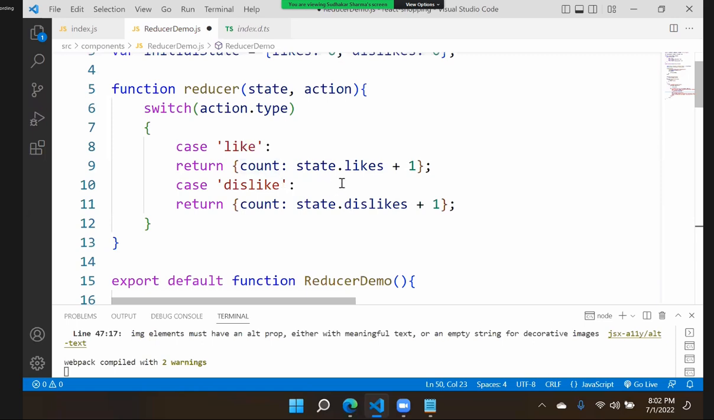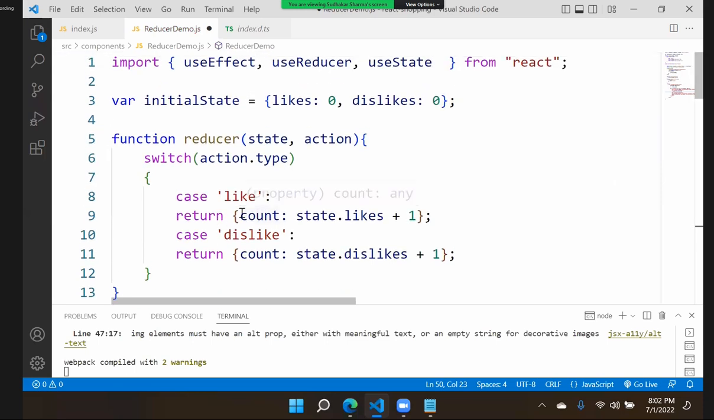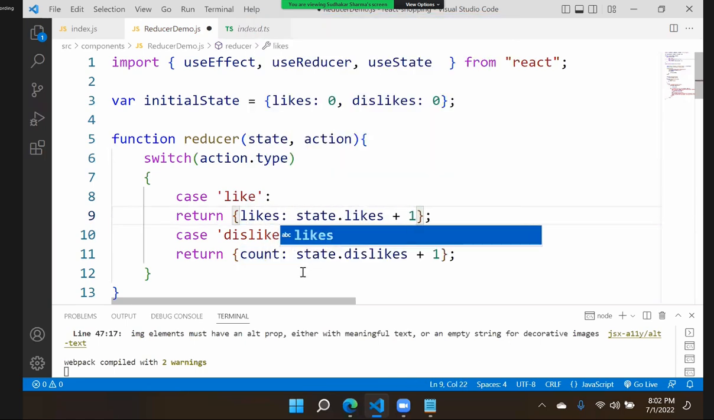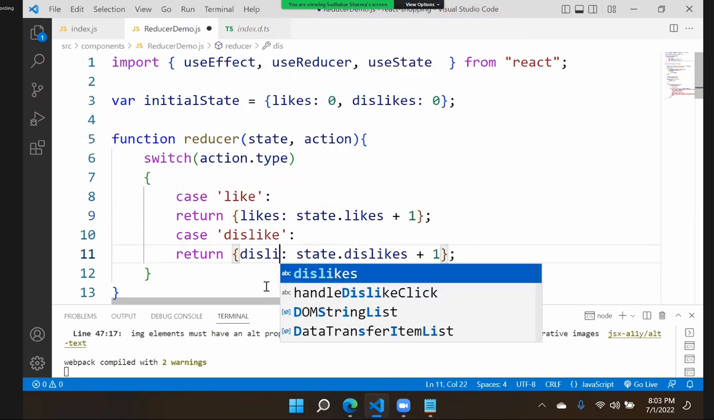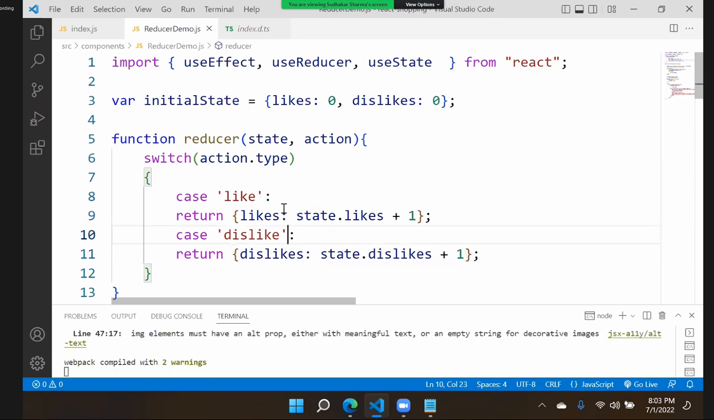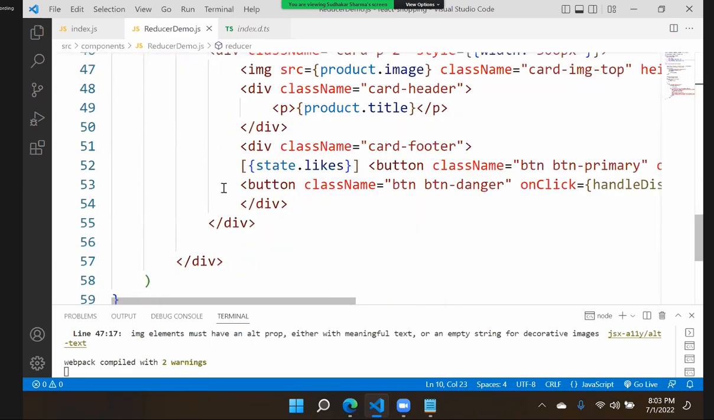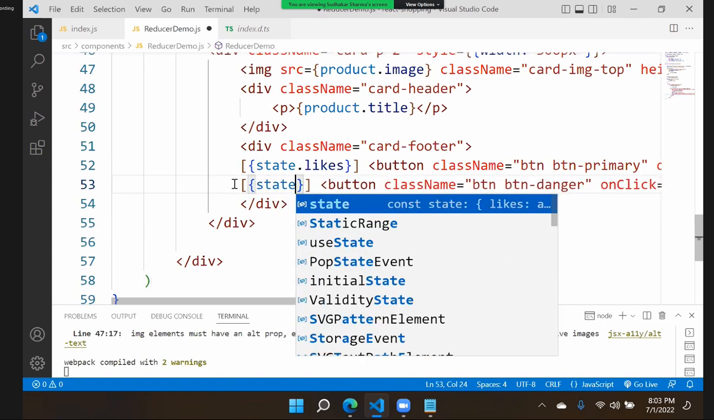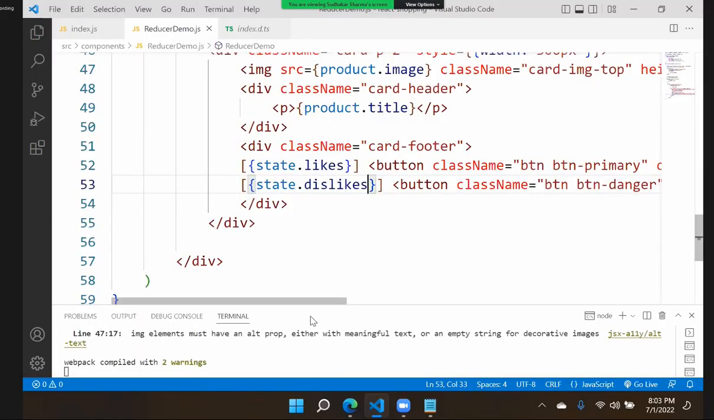That means the type we are returning is count. But actually it should be in likes, and in dislikes. That means the likes value must be stored in likes, and the dislikes value must be stored in dislikes, so that we can display state dot likes here and state dot dislikes. We can keep those values then.